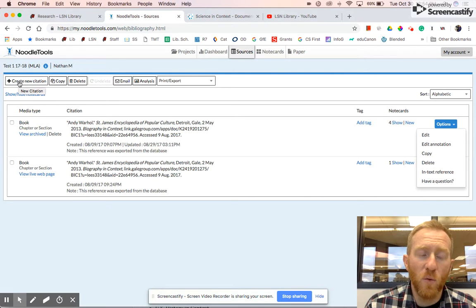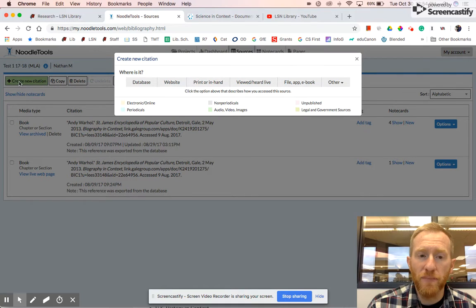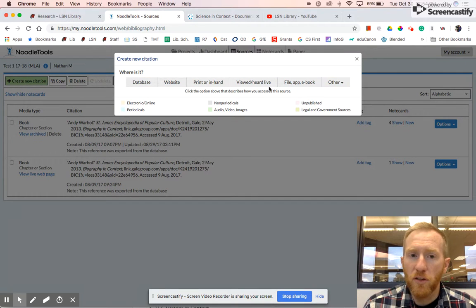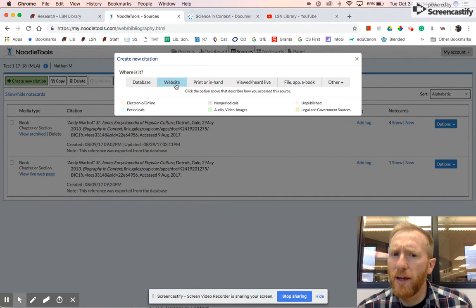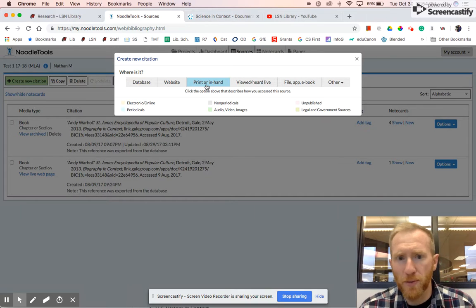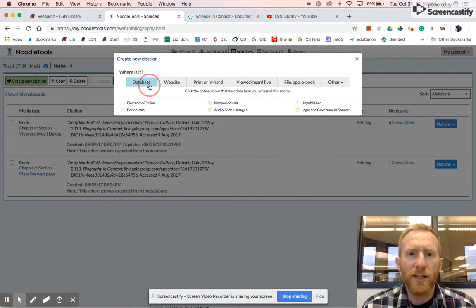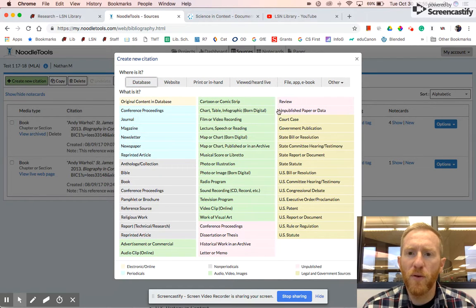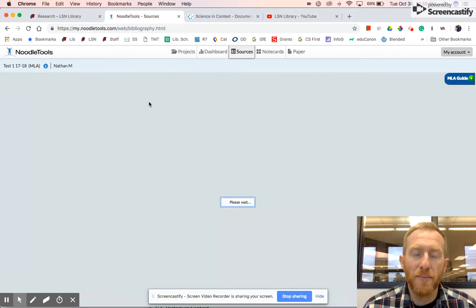In the upper left-hand corner, you hit Create New Citation. You have choices. So kind of the big idea: is it a website? Is it print? So that's a book or a newspaper or a magazine that you actually have in hand. We're today looking at a database. Then we have a few other choices once we get into it. Today I'm looking at original content, so something that was written for the database.